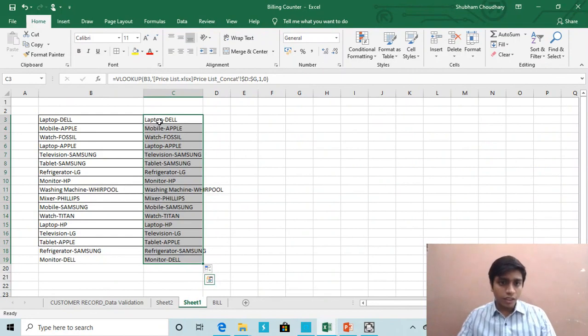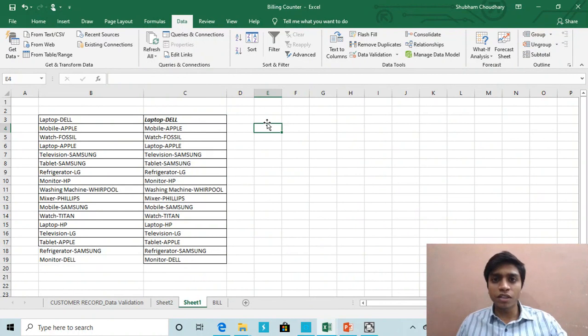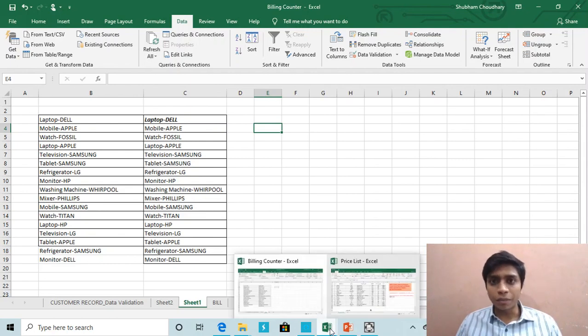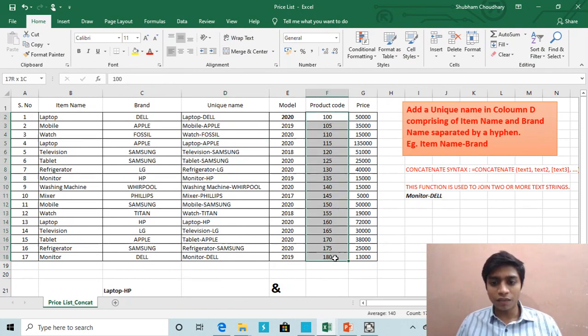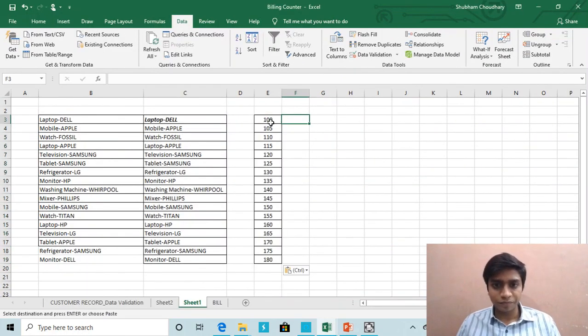I hope you understood the basic use of the VLOOKUP function. The example we saw was an exact match example. In case we want an approximate match example, then let's see what we have to do. For approximate match, the lookup value should only be a number. So we will go to the price list again, and we will copy the product code because it has to be a number. I'll copy it, paste it back here.